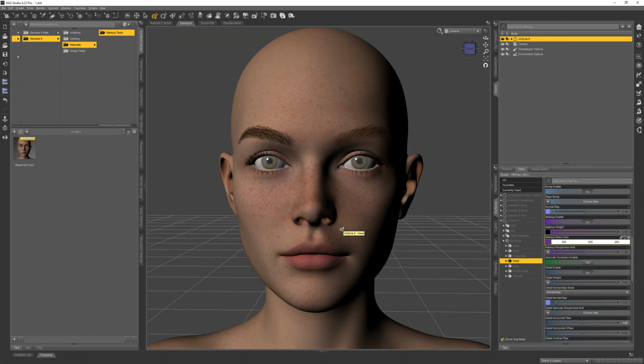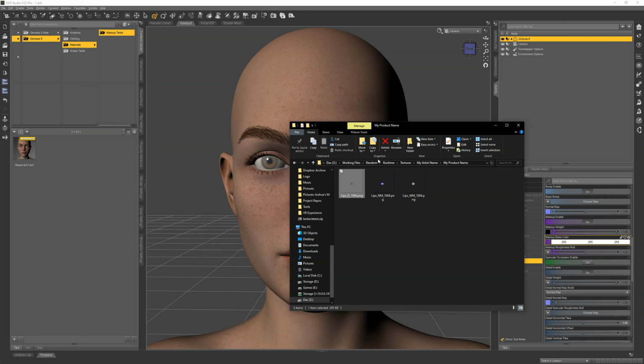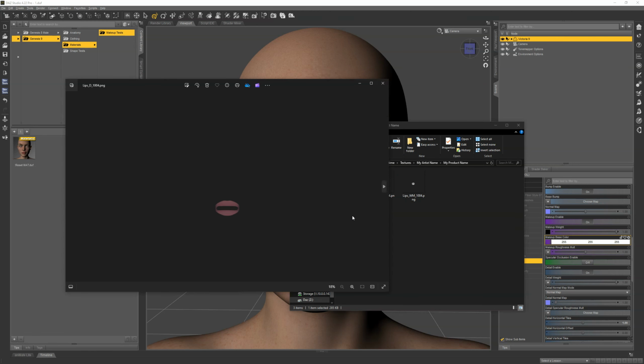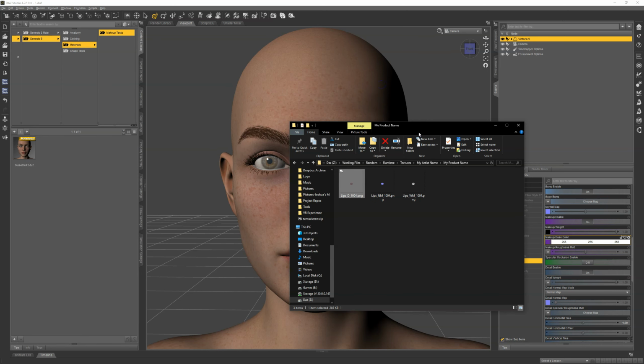I'm going to make a lip preset. I have a diffuse, a normal, and a weight map image for the lips. I want to create a preset for this. So first of all, make sure this is in your mapped content directory somewhere. So mine's in runtime textures, my artist name, my product name, and I'm going to move that out of the way.